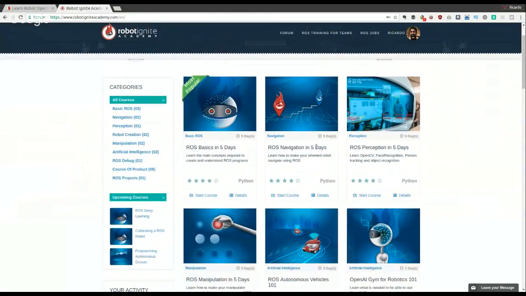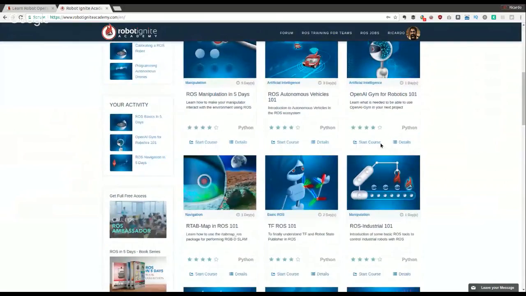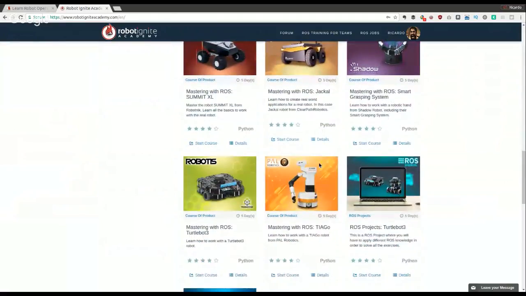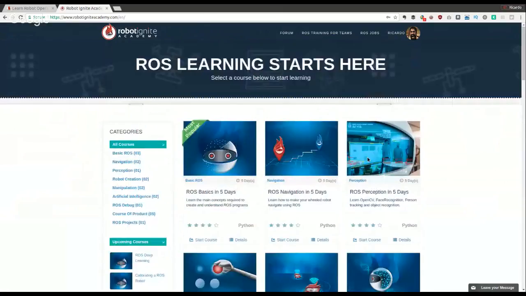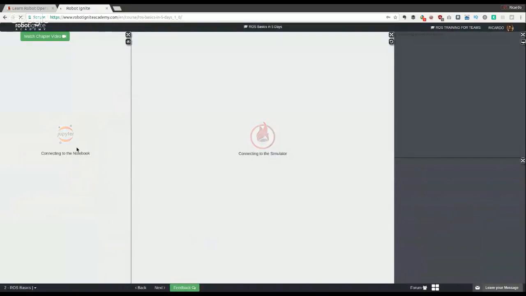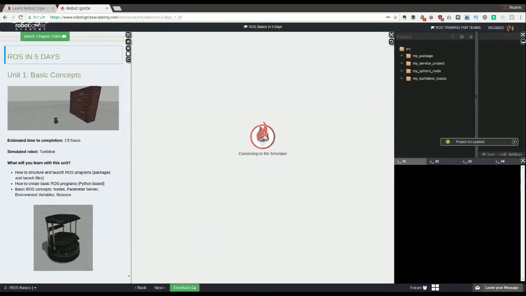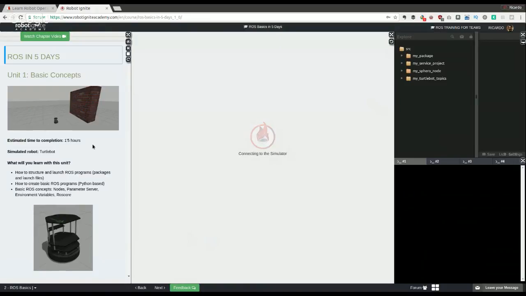So here you have the list of all the courses that we have: basics, navigation, perception, autonomous vehicle, OpenAI, TF, mapping in 3D, control, different robots, programming, drones, etc. So we have many courses. And basically how it works is that you start a course, and when you start a course, then the platform loads the system for learning. And as I mentioned to you here, okay, so I have a problem with the connection, but it reconnected, no problem.